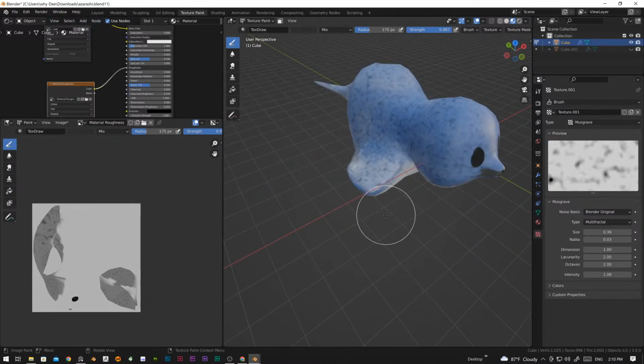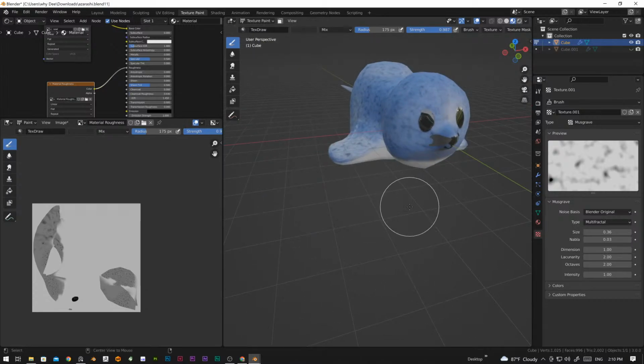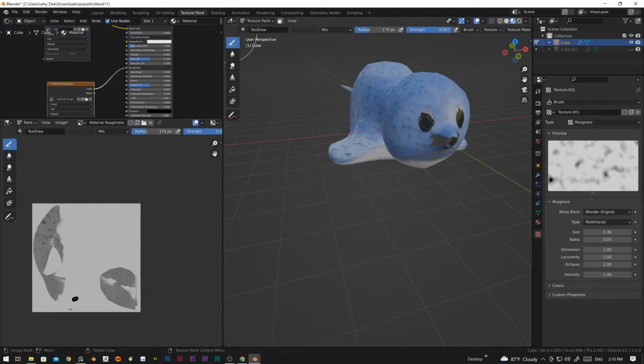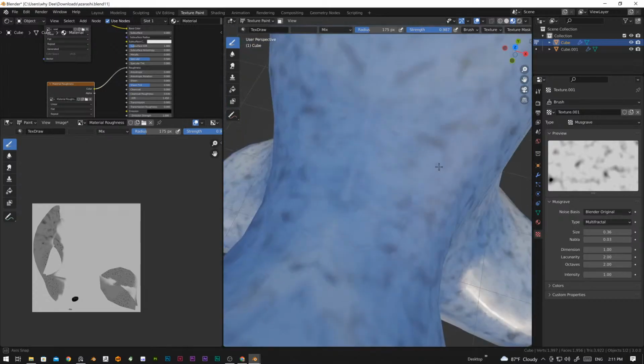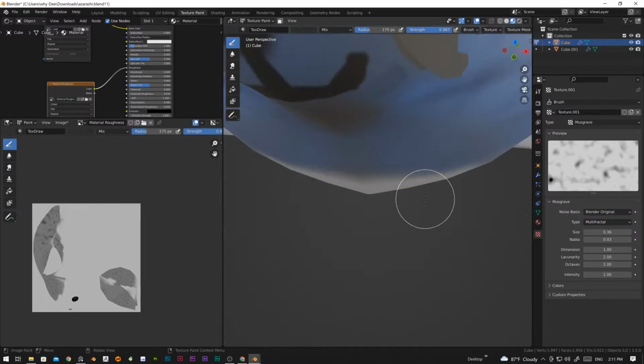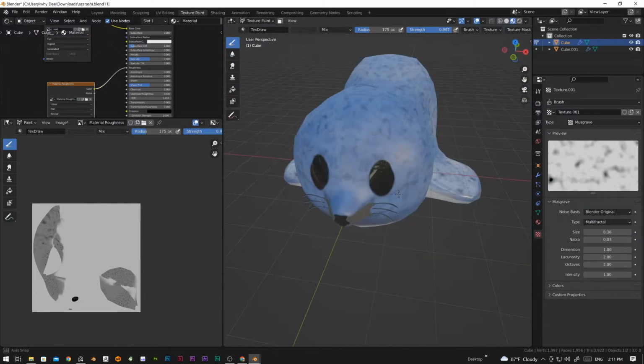And let's unhide the whisker by pressing Alt H. Oh, not showing, because we are in texture paint mode. Right now, the whisker is also affecting the color of the body.